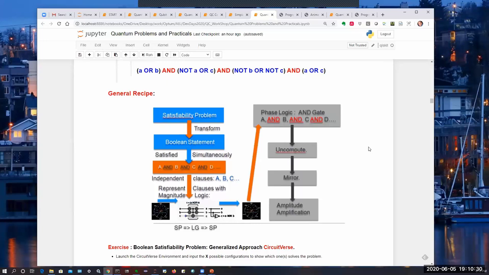That pattern really is this. If there's a Boolean satisfiability problem and we get the statements, usually it comes in the form of A and B and C and D and so on. You've got these independent clauses and these AND gates in between. So the pattern is we can represent these independent clauses with magnitude logic. And so we put it in superposition, we articulate and execute some magnitude logic on there, and then we push that to a phase logic AND gate. And that's where you'll see this in just a minute. Once all that work is done, after those things are in superposition, we simply uncompute those. And we mirror those and use amplitude amplification, and that solves the problem for us.